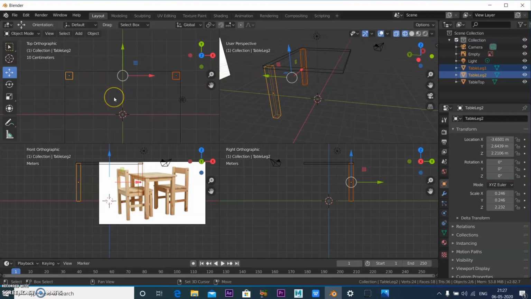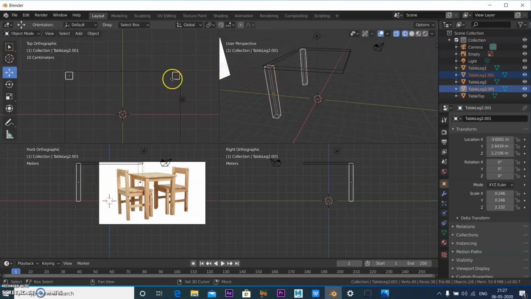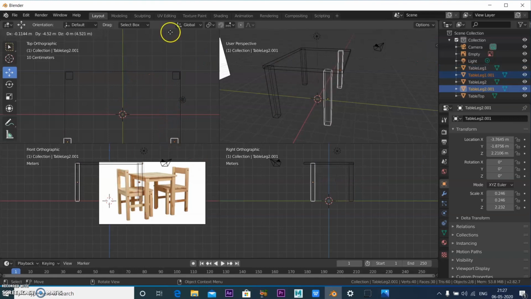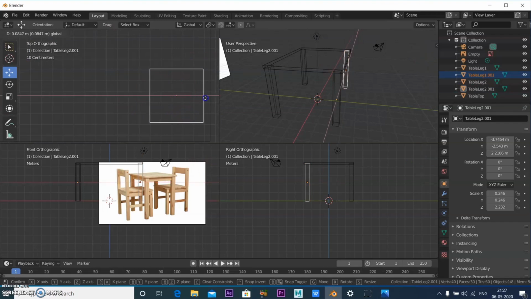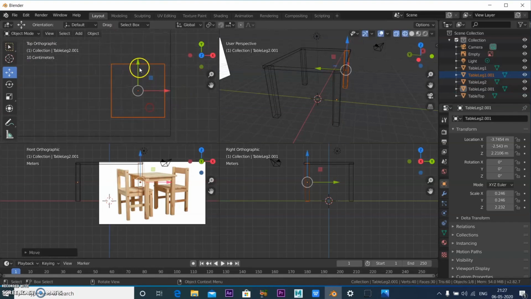So just press Shift D and I can just try bringing it here. Okay, so always work in these views, top view also. So you can see that now we can just arrange this properly here. So let's adjust this leg to this point and adjust it here.